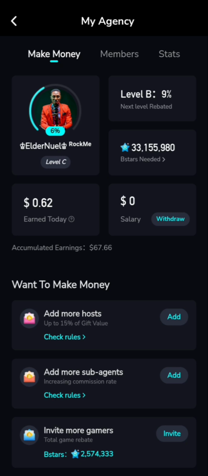And then under, you're going to see earning today. So what you have earned today, based on your level, whether it is the B stars earned by your hosts in the agency or the B stars earned by the sub agents you have invited to the platform, whatever they have done for today, that's what you're going to see under there, on that earning today. And then accumulated earnings shows what you have earned over time. As a matter of fact, since you became an agent or since this platform was introduced, since this agency dashboard was upgraded, everything that you have earned, that's what you're going to see there.